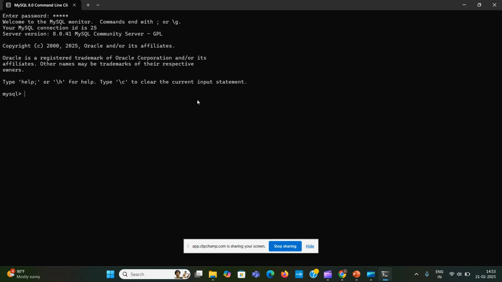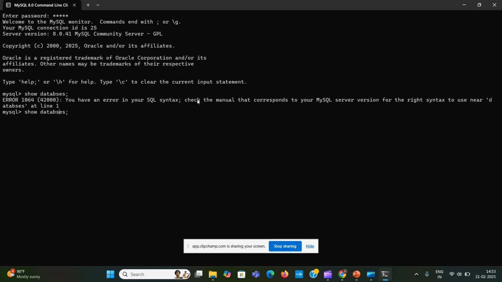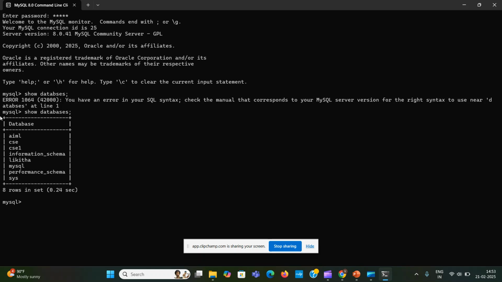For example, you want to show the databases. Already a database is created, so we want to see the database by using show databases. These are the databases. For example, you want to create a new database. So create database. The database name is, for example, employee. This is my emp, the database name.